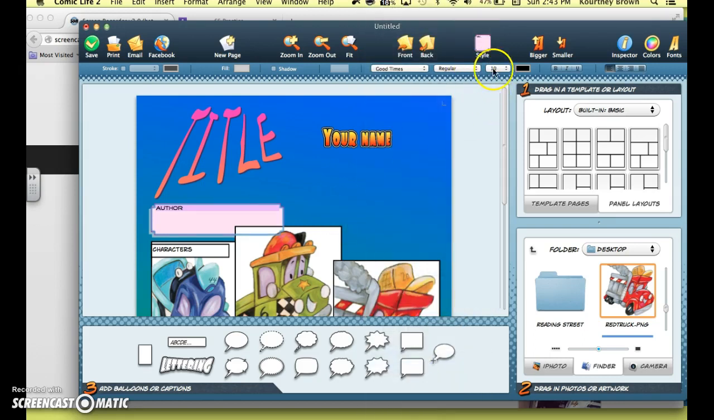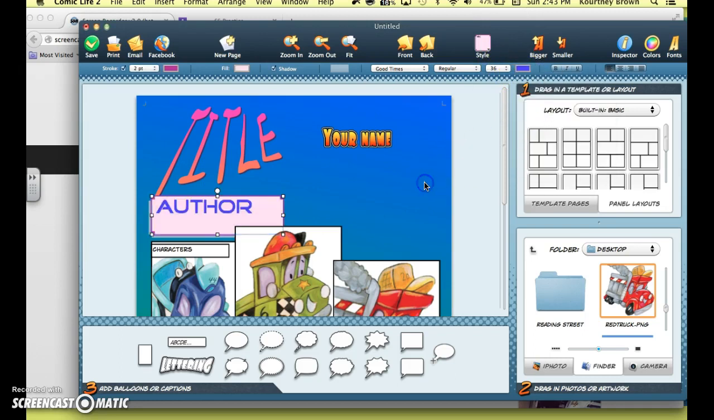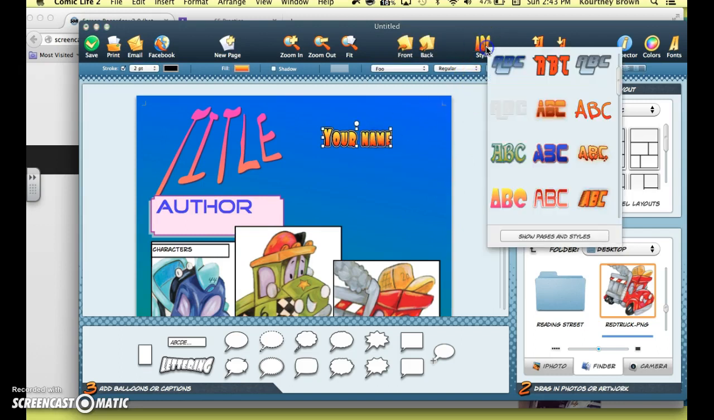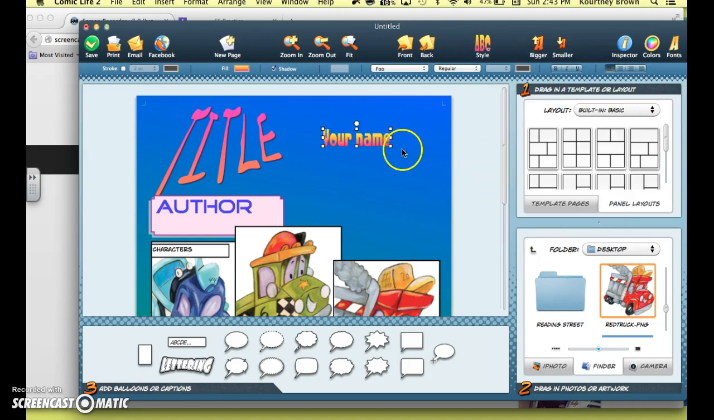Good Times, and I'm going to make it, oops, too big, 36, and I can also change the color of the letters too. So now that looks pretty fancy. I can change the style of my name. It does not have to match my title. I could choose something different.